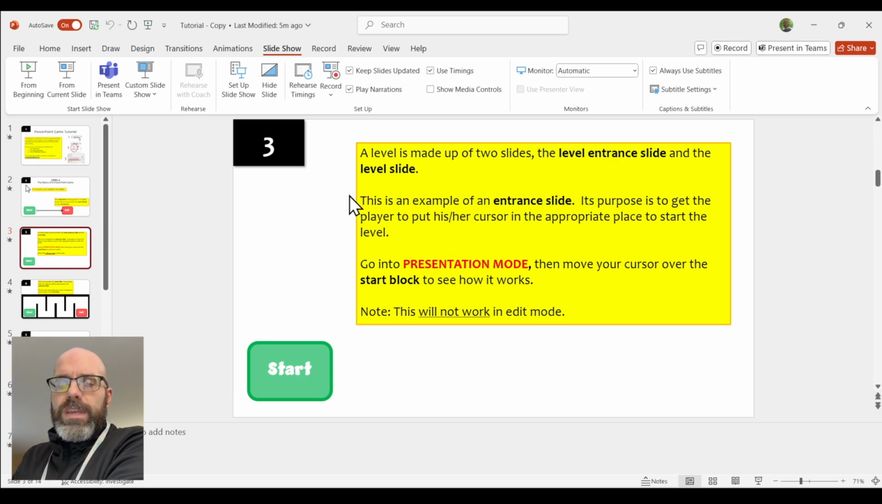So when you are creating a PowerPoint game, each level is going to be composed of 2 slides. One slide is acting as the entrance to the level. This is an example here of an entrance slide, and the purpose is to get the player to put their cursor over this starting block. That will make sure that their cursor is in the right location when the level starts. The second reason we need a level entrance slide is so that when a player dies or fails to get to the end point without hitting an obstacle, we need a screen to take them back to so that they can start over, and that will be this slide entrance.